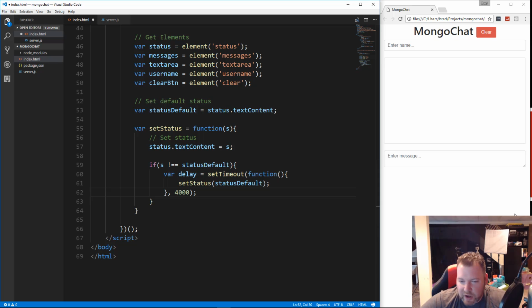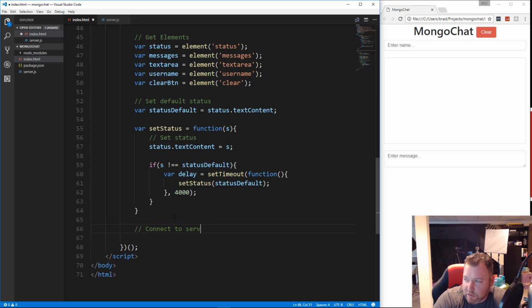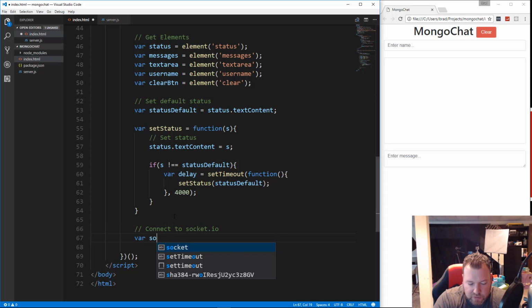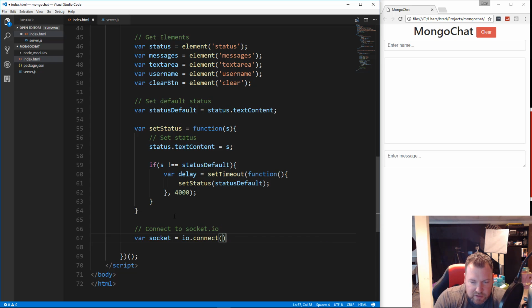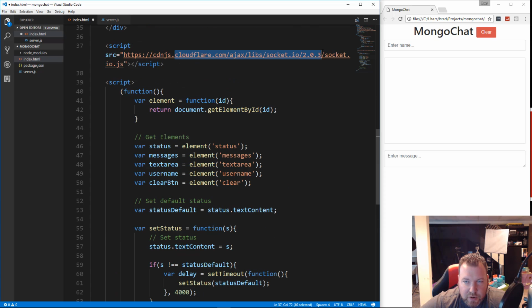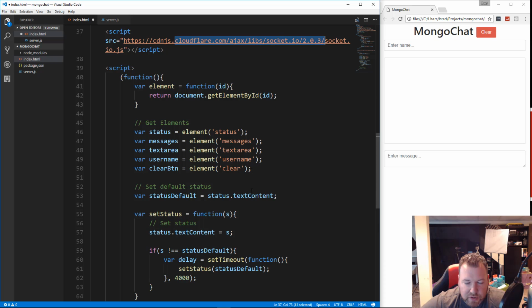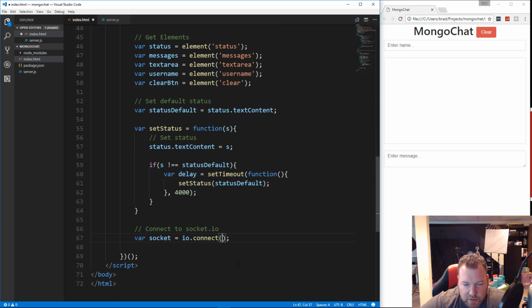Now we're going to work with socket.io, the library. So let's go right here and say connect to socket.io. We're going to create a variable here called socket. We're going to set it to io.connect. Now we can access this io object because we brought in socket.io up here. Make sure that you brought that in, or it won't work.